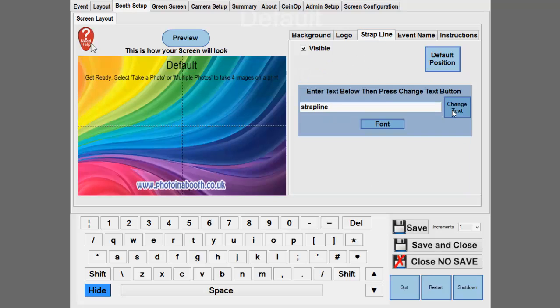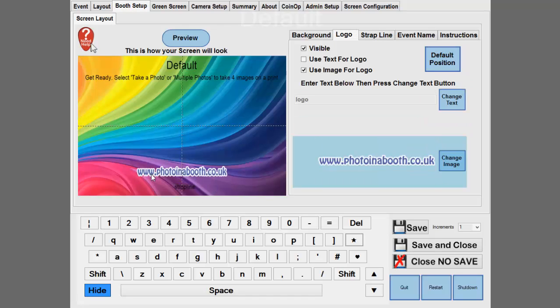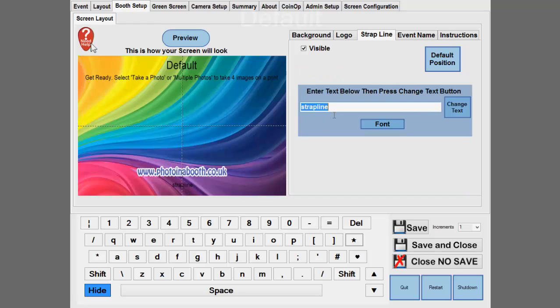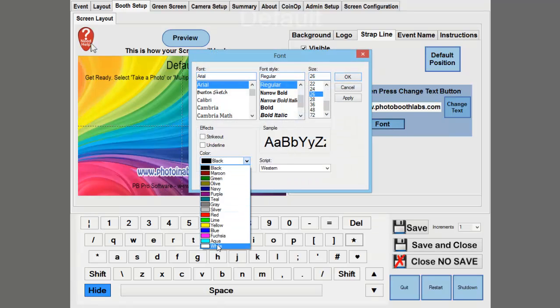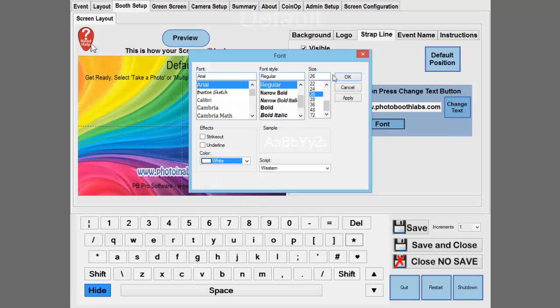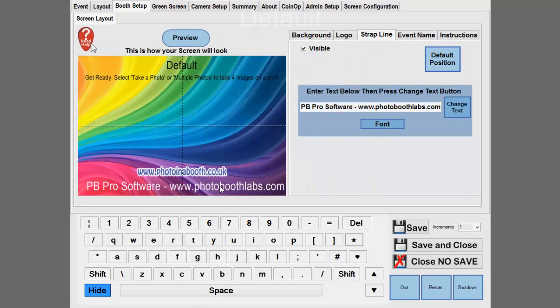We've got a strap line which can go right across the bottom, like so. So you could put something like text right across the bottom there. Change the font of that to make that white because it's a little bit darker down the bottom there. Make it a bit bigger. And yeah, so that's right across the bottom. So you can build up what you want on your page.